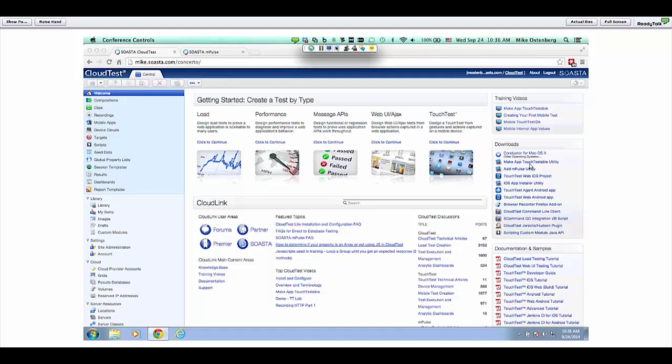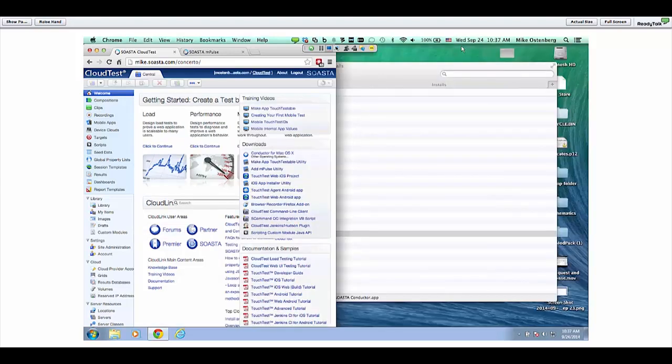So after you run this utility, Make App Touch Testable, you'll have this testable version of the application, and you can install it on any device that the normal, or if you will, the untestable application can be installed on. So we're going to start that process here. I have already installed it on my iPad. Let me share the display of my iPad.